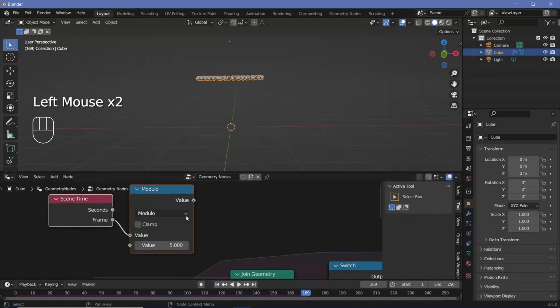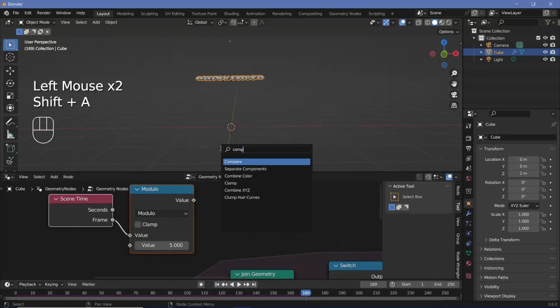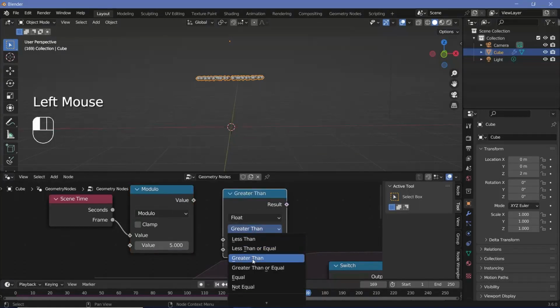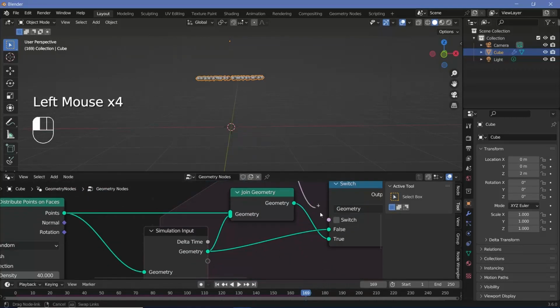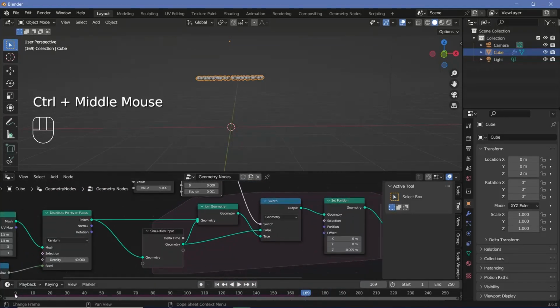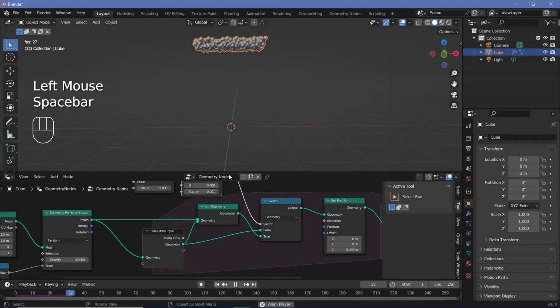and now I have to compare if this output is equal to 0. So I'll search for a compare node, change it from greater than to equal. I'll take this into the first socket and take the result and plug that into the switch. So now when we go back to frame 0 and reset the simulation, you should see that every 5 frames, there's a new set of points being added in.